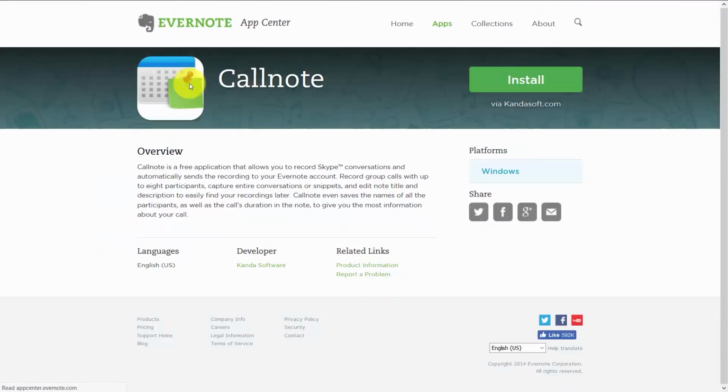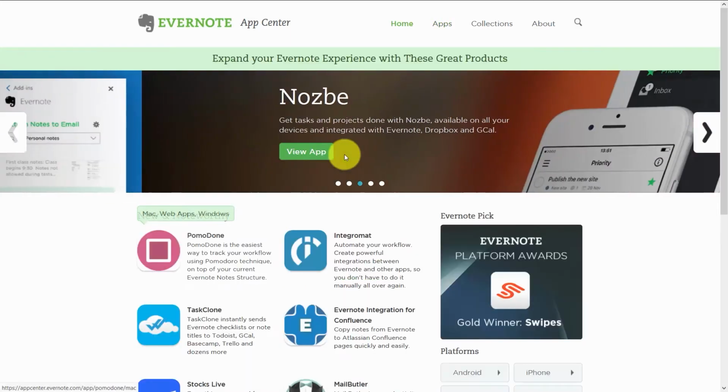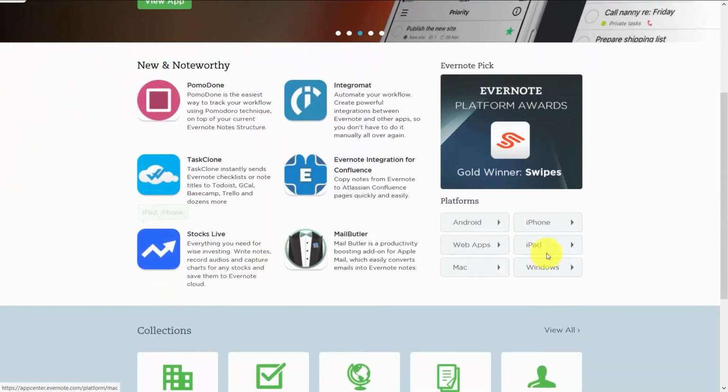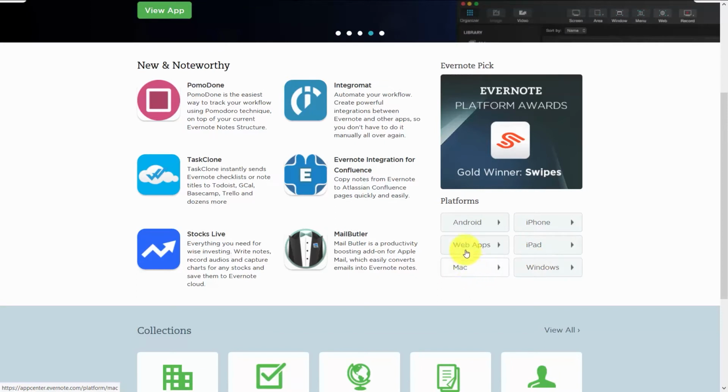Call Note, for example, allows you to automatically send the recording of your Skype conversations to Evernote. The G-Sync It application synchronizes Outlook folders with Evernote notebooks. So again, all of these factors allow you to work with platforms that are already part of your productivity mix. Now you'll notice that Evernote has 6 platforms that it focuses on: the Android platform, iPhone, iPad, Windows, Mac, and then there are also web application or browser applications.